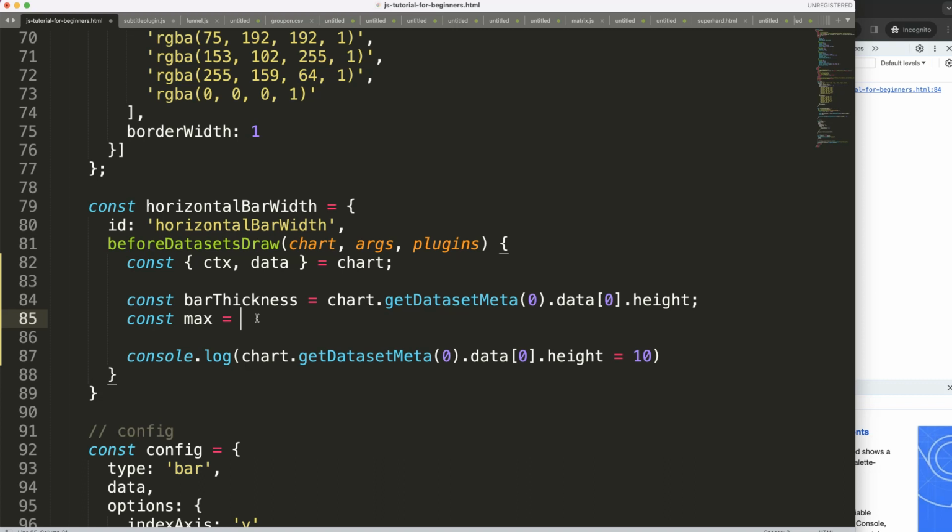So I'm going to do const, and let's get the max here. We say max, and then Math.max, and then the triple dot, which is the rest operator, and then we're just going to go into the array.